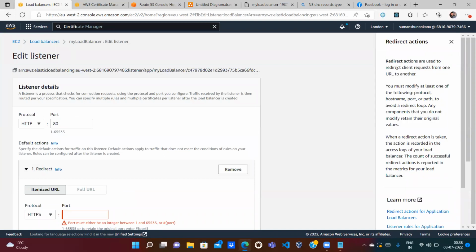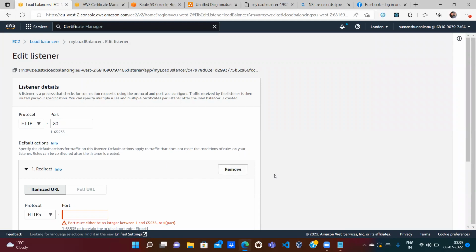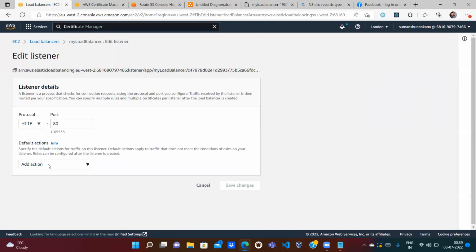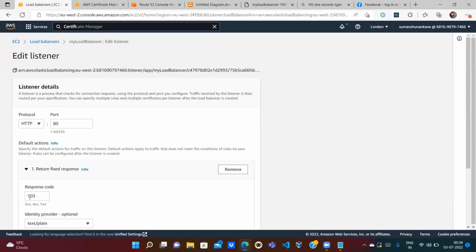redirect is used to redirect client requests from one URL to another. You must modify at least one of the following: protocol, hostname, port. So no, this is not the redirect I meant. Redirect is basically like, earlier we were browsing facebook.com, and after that facebook.com becomes facebook1.com, but we are still browsing facebook.com. So automatically we will be redirected to that page, facebook1.com, because now it has moved to another page. So that is the redirect option. We can do that redirect as well, but there is an option like return fixed response, no.